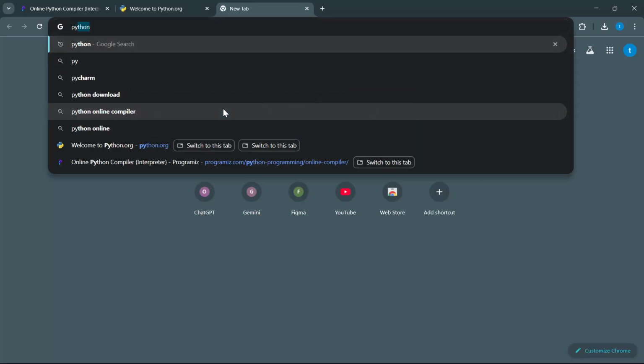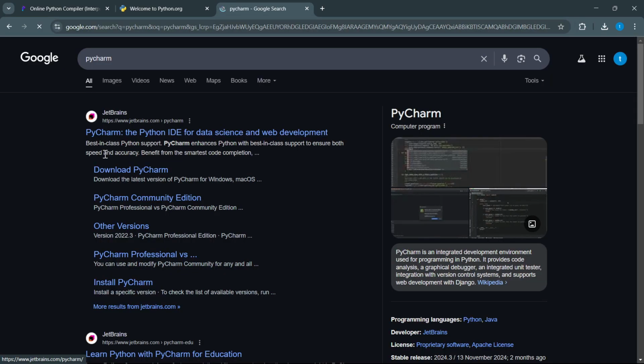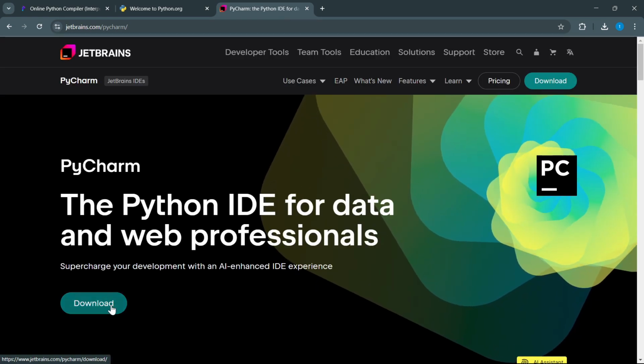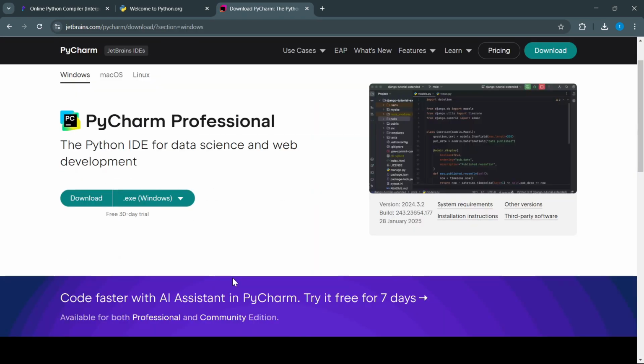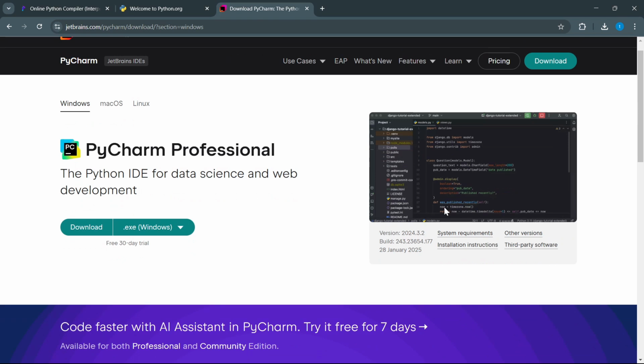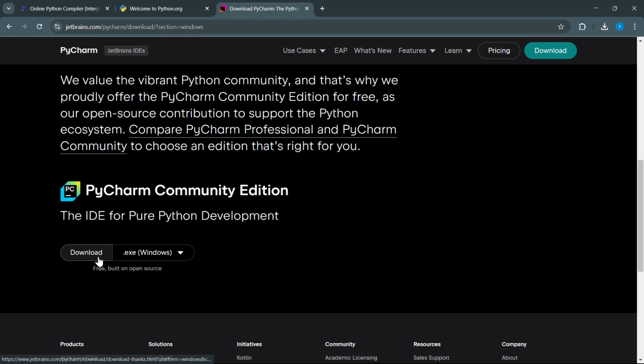So I'm gonna go back to my browser, and in a new tab I'm gonna search for PyCharm. You can see the first website, which is from JetBrains. Open that, then you get this download section, so click on that. It is PyCharm Professional, which is free for 30 days, but then you have to make a payment. We don't want that. Let's see where the free version is, and this will show a community download button here. Click on this download button and it will download the community edition of PyCharm.